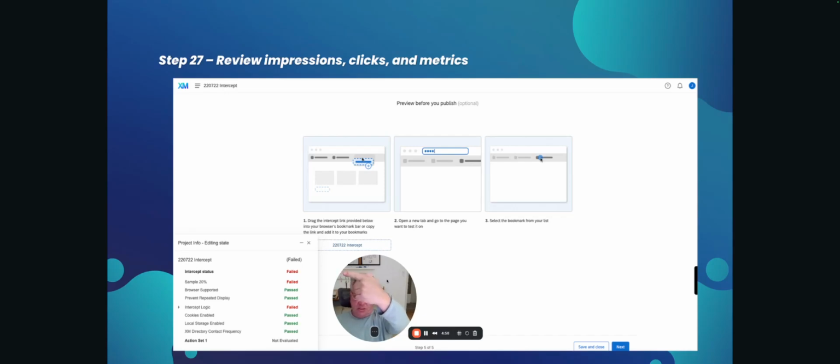intercept status failed, right? This is testing it. The sample 20%. Was the browser supported that people looked at? Yes. Prevented repeat display? Yes. Intercept logic failed. Need to work on that. Cookies enabled? Great. Right. Local storage enabled? Great. XM directory contact frequency? Great. Right. But this is what you do.